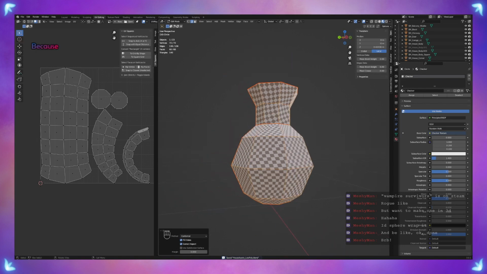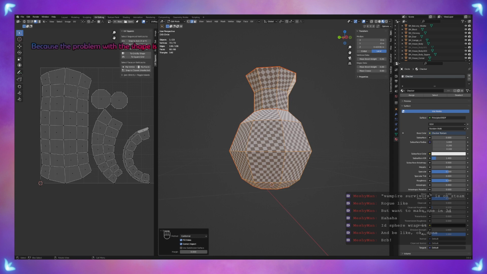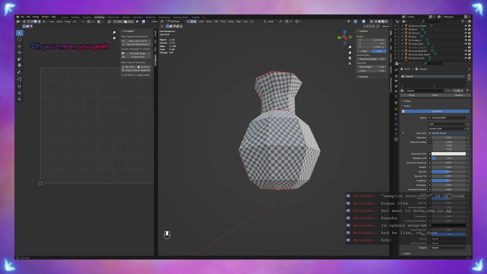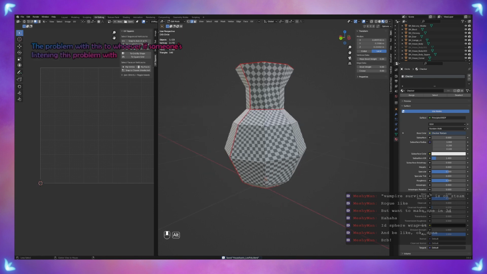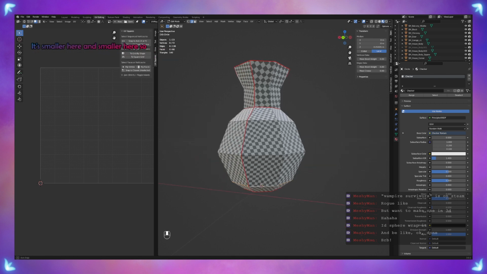Because the problem with the shape is... Oh yeah, see you right back. Oh, you mean you'd... Yeah. The problem with this shape, to whoever, if someone's listening, is it's smaller here and smaller here, so there's always gonna be distortion.